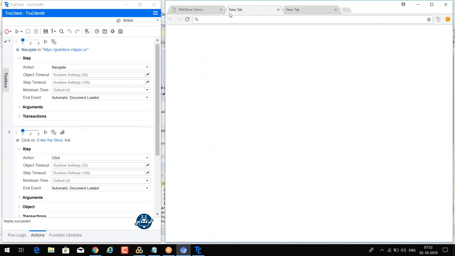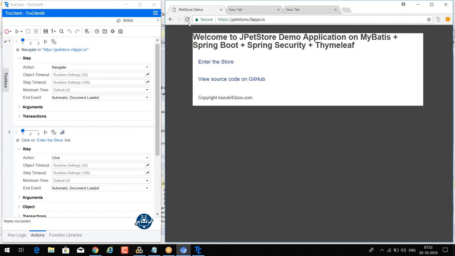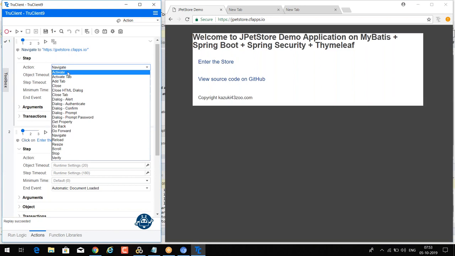Okay, so now if I want to reload this page, I want to refresh this page. So these are all activities that can be done by the browser actions. So I go to the actions. Here we have activate tab, we can add tab, we can close this tab, we can close HTML dialog, we can close dialog alert, there will also be some alerts at the browser level.